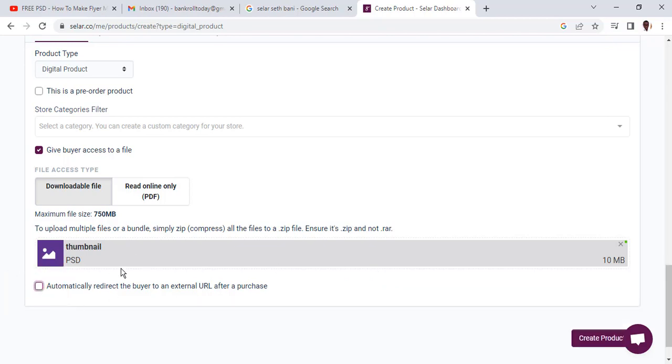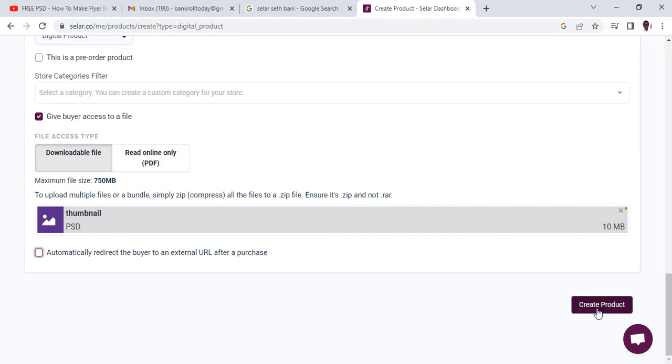All right, so let me take this one off. So you can see downloadable file. Once the client clicks on it, he is going to have access to download this one. This is what he's looking for. So he's going to have access to download it. All right. So thank you very much. Let's click on create product. Let's see how the product looks.